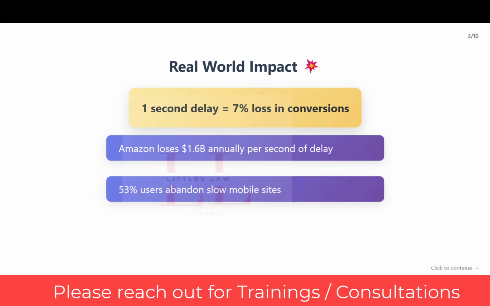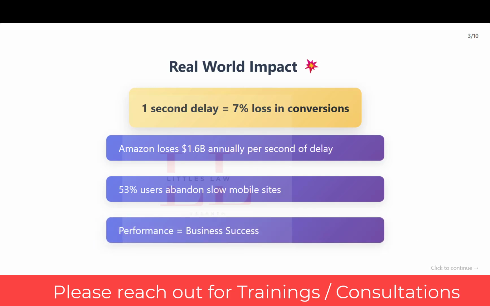Next, research shows that 53% of mobile users will abandon a site if it takes more than 3 seconds to load. In today's mobile-first world, speed is everything. And finally, the bottom line: performance equals business success. It's not just a technical concern, it's a business imperative.